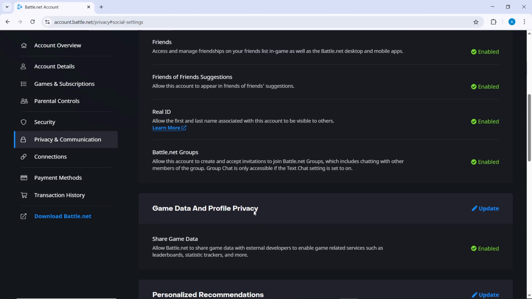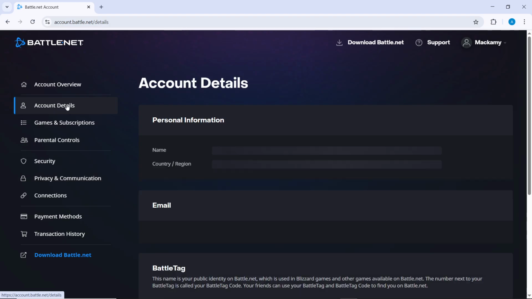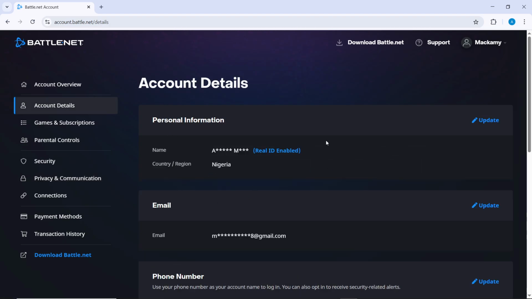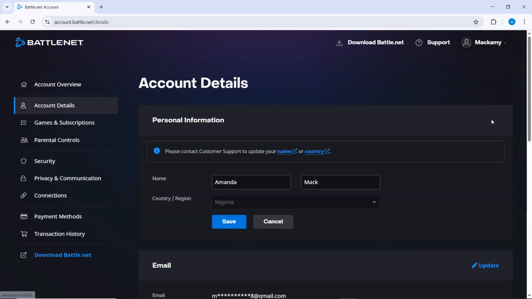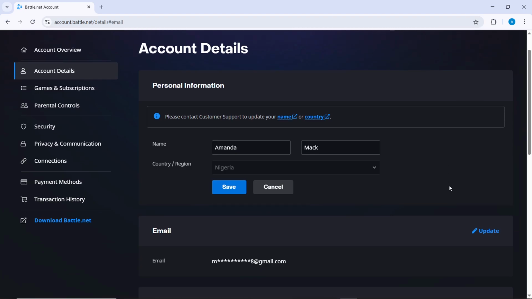So that's pretty much how it works. I'm going to go over that again. Head over to account details, come over here, click on update and select country and follow the prompt to send a message to customer support, letting them know that you would like to change your country and your currency. So once that is done, refresh the Battle.net store page to see prices updated in your chosen currency.